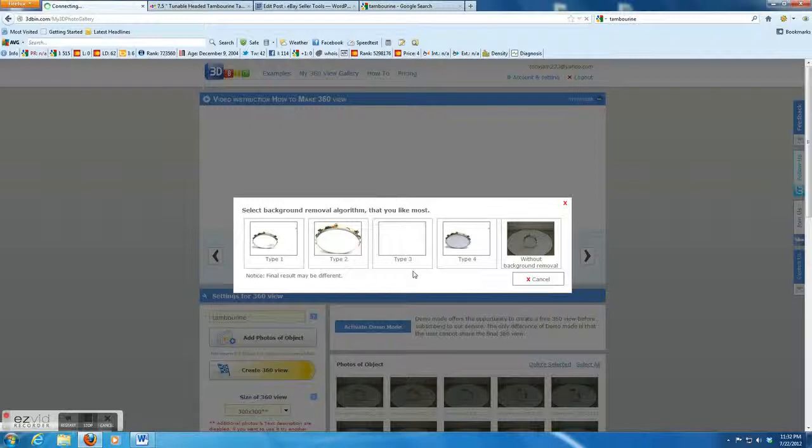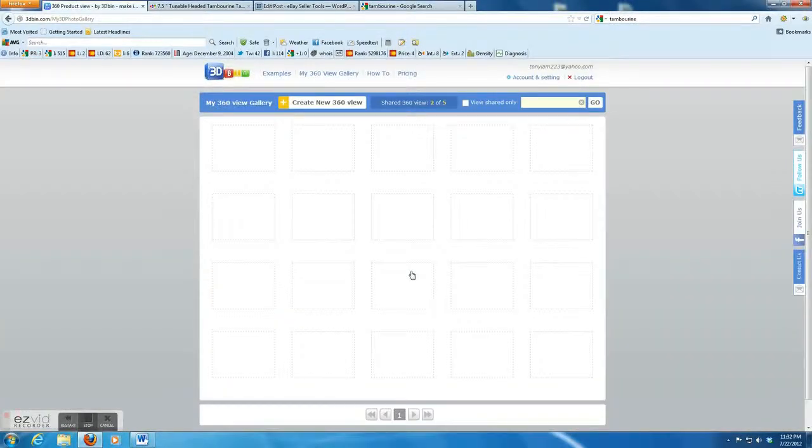The algorithm automatically clears up all the surrounding background, and it processes the images. So when the number goes up to 100, that means the process is complete. It takes about 5 minutes or less to do it.